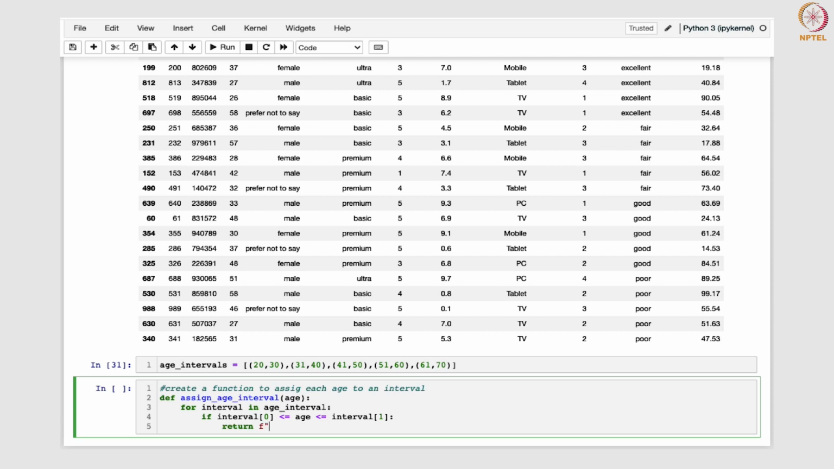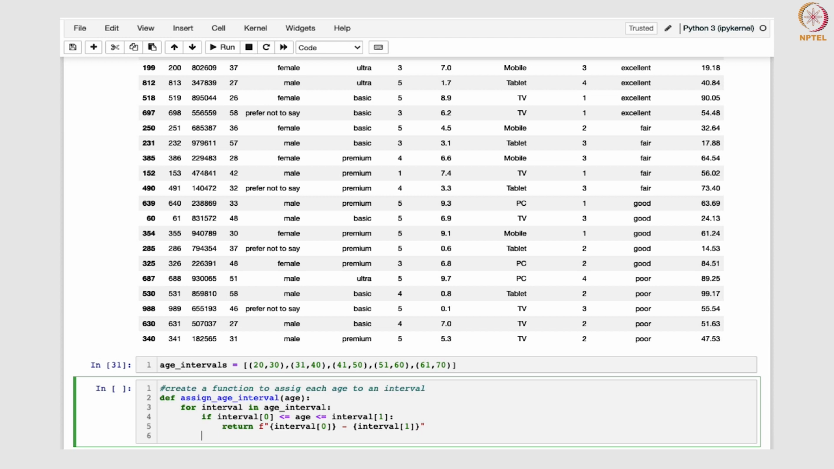We will use the f-string, interval[0] minus interval[1]. So first it will evaluate what is the interval. This is the lower bound and this is the upper bound. It will first evaluate and then it will give the output, and if it does not belong to any of these intervals, then finally it will give an unknown output, return unknown.